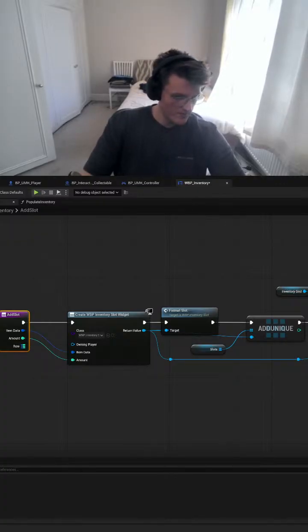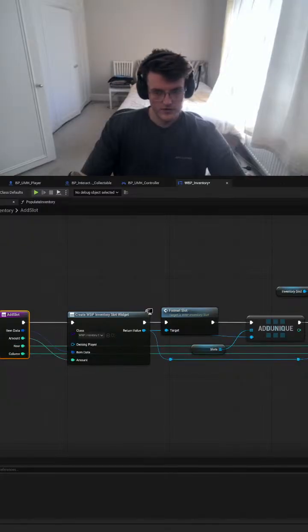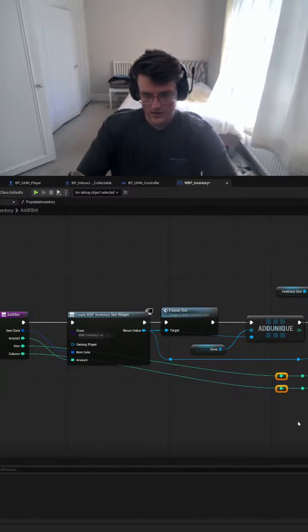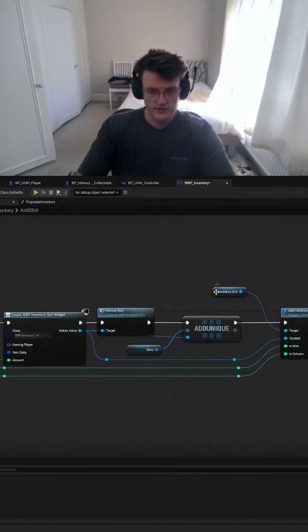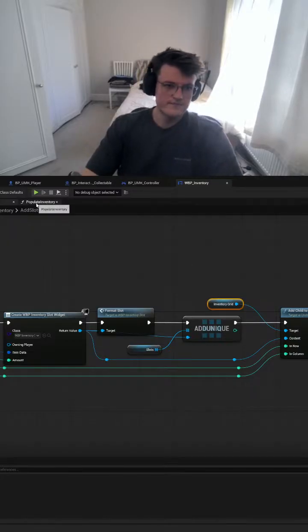Row of type integer. No. Row shouldn't be a map to single. Row column. Row column. These go up. So this will add the item to the inventory grid in the correct row and column.